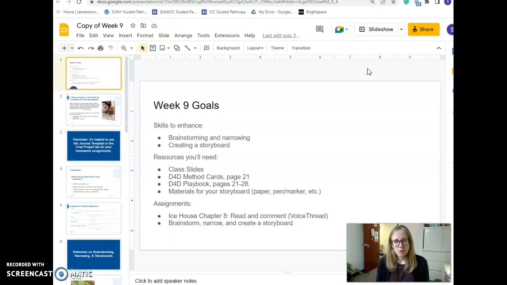It's a great idea if you want to reference the D4D method cards in the playbook. I'll show you where those are in Brightspace, and the specific pages that you want are noted here. And you're going to need some materials for your storyboard as well.